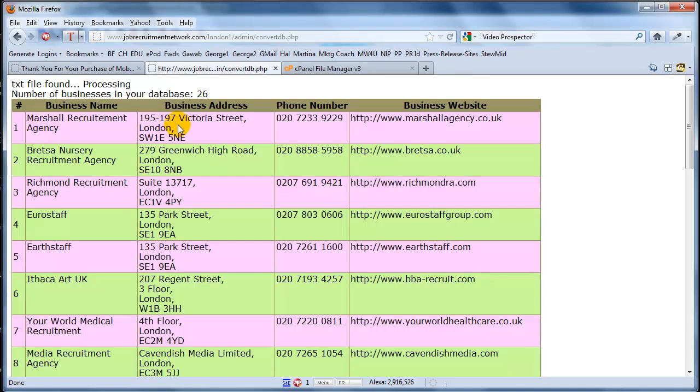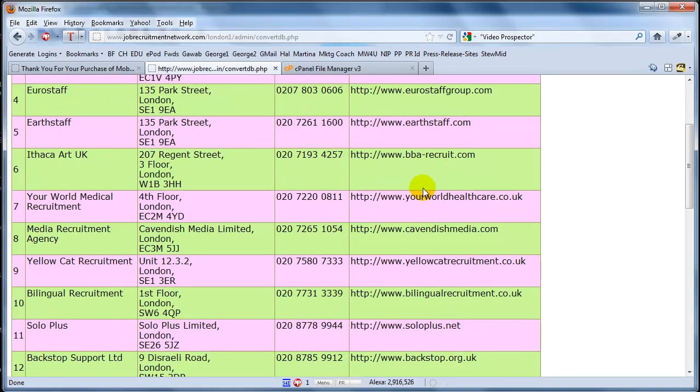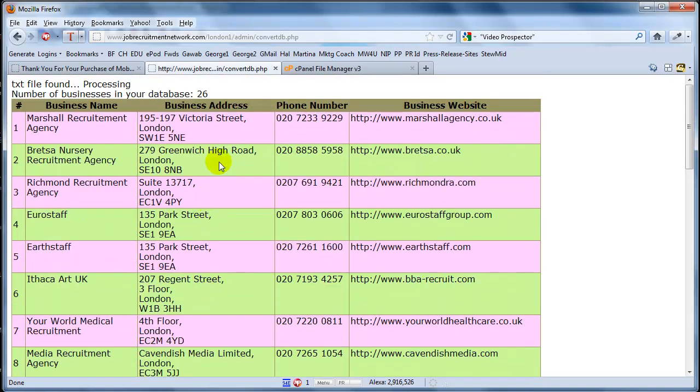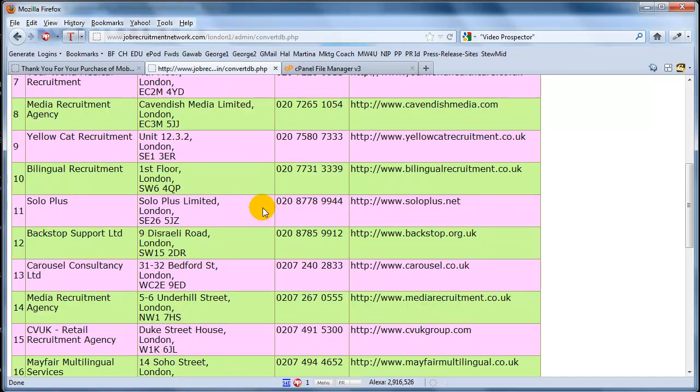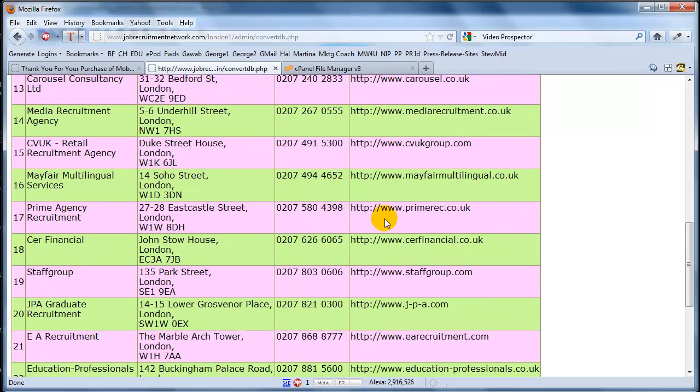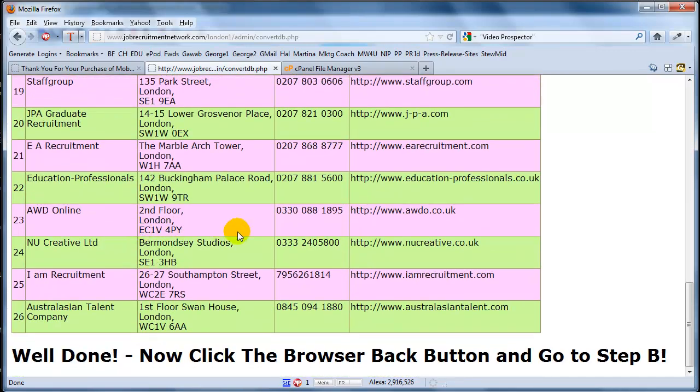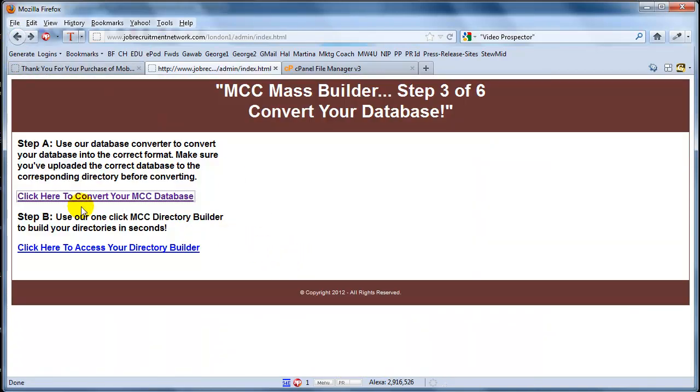You're able to see whether all of your criteria are in the right columns, if everything's lined up, and if there are any mistakes in here, you can go back and correct your database and run the software once more. So everything looks great here. If we just scroll through, a quick scan, everything is in place. Fantastic. Okay, so at the bottom it says, well done. Now click the browser back button and go to step B. So let's go ahead and do that.